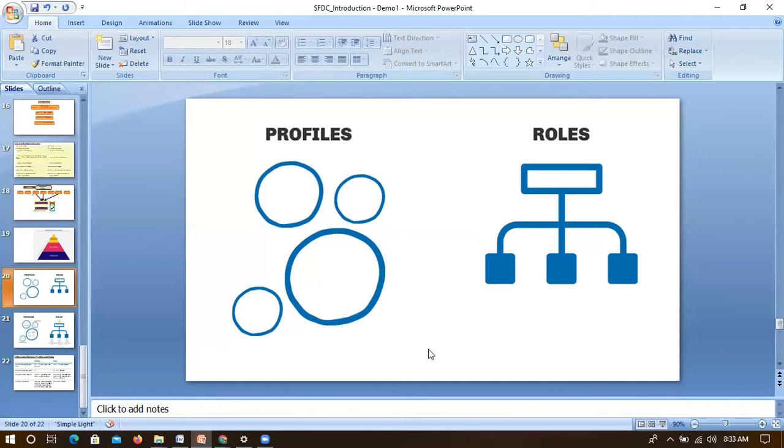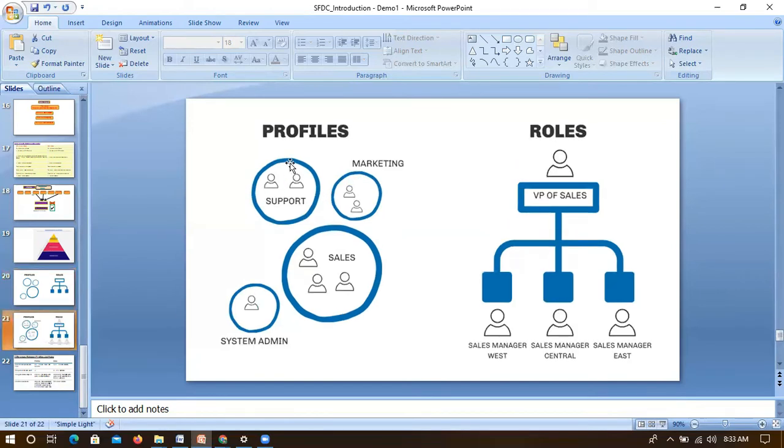So there can be multiple organizations. We can have 500, 600,000 users for a single organization. So that we can control through roles. So this is how it will work. Profiles are something which will be specific to support, marketing, sales, system admin. Likewise, we can create profiles.